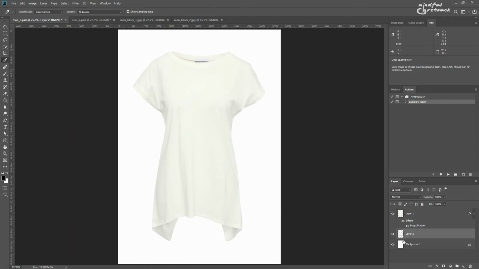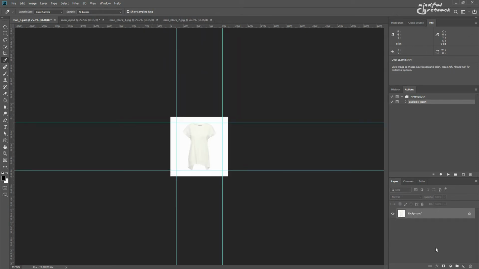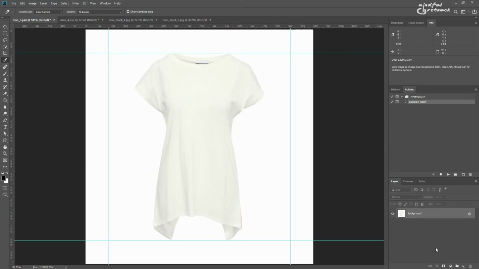The action leaves you with a three-layered image. The top layer is the front side. It drops a shadow on the middle layer, which is the backside. The background layer is filled with white. After you've finished, flatten the image and that's it.